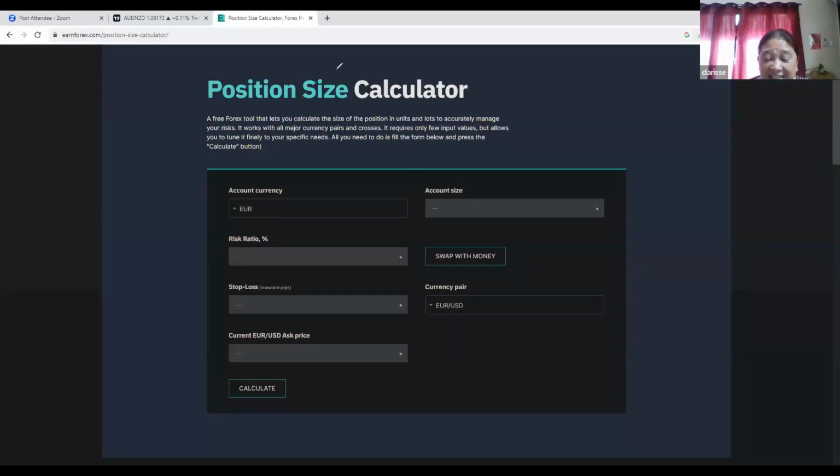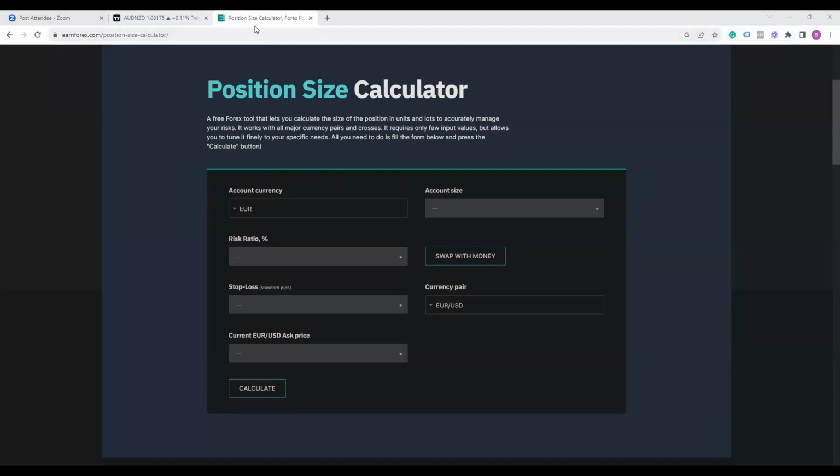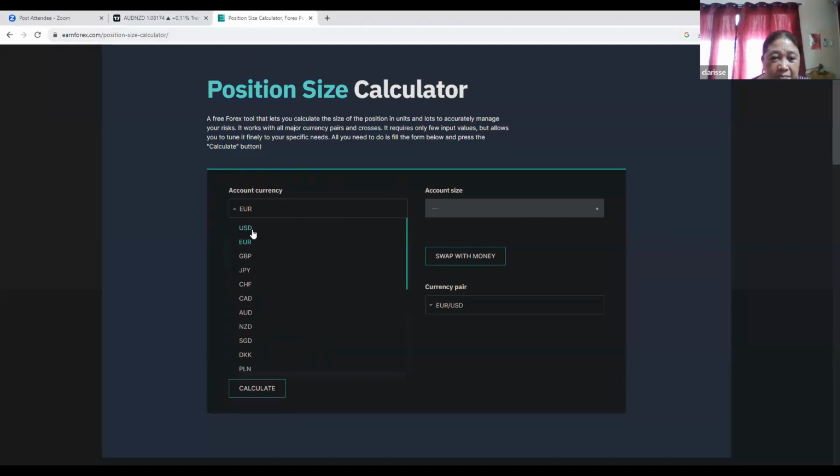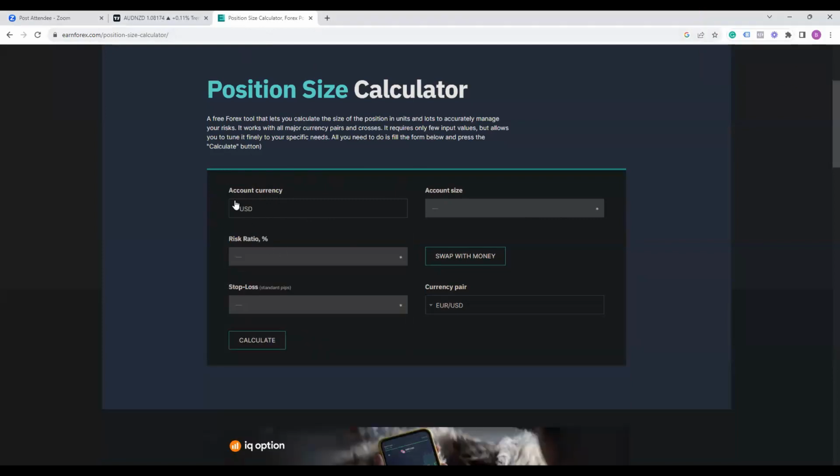Yes, I saw it. So I have sent this link into your Slack. You can check later, right? So this is the example. Account currency: your account currency is US dollar. You open based on US dollar. You can choose a different currency, right?